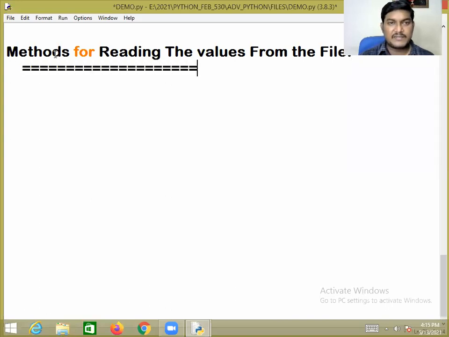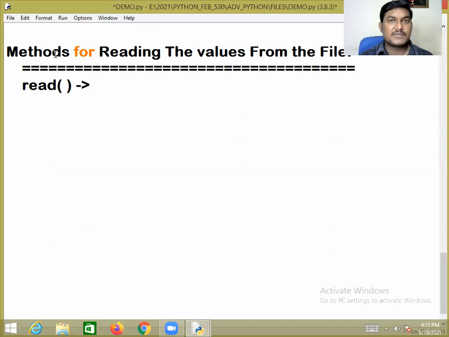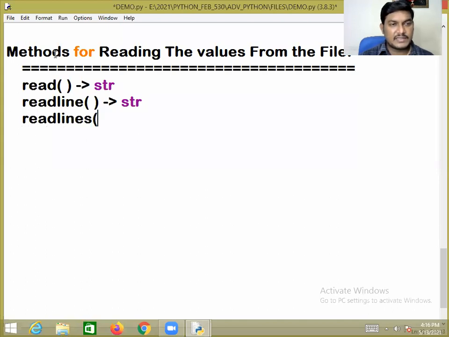What are the methods given for you, my dear friends? The first method is the read method. The read method will return the result in the form of a string. The readline method is also there, and readline also returns a string. Whereas the readlines method will return a list. So the read method returns a string, the readline method returns a string, and the readlines method returns a list of strings.